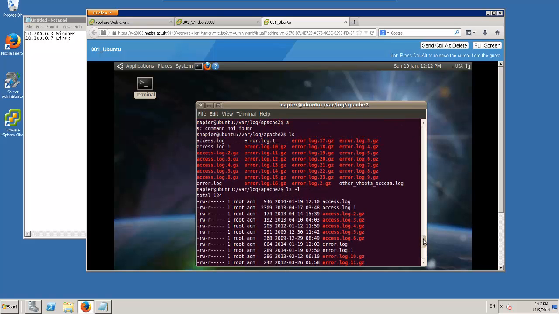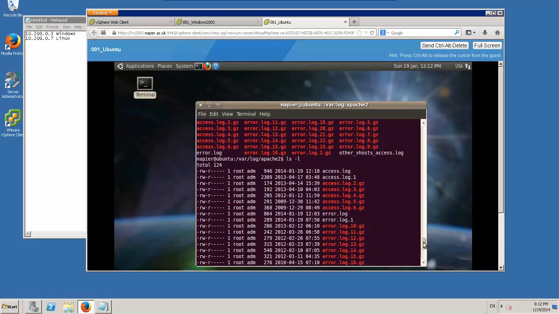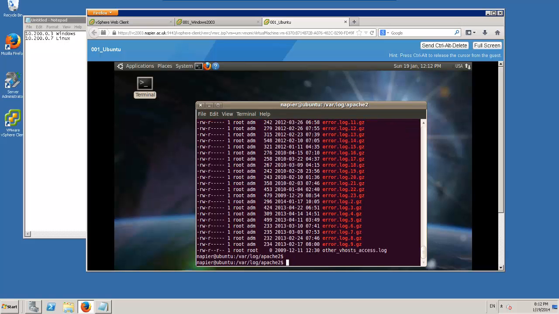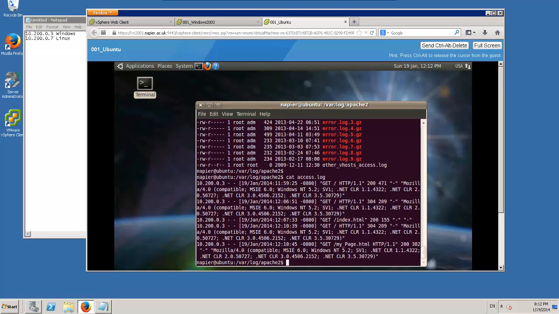We have a look at the date on them, we can see when they were last written to. So you can see here's a new one, the access.log. So we'll have a look at this one. And we can see here, this was the page I accessed before. And here is the home page that I accessed. And then there was the page I've just accessed.